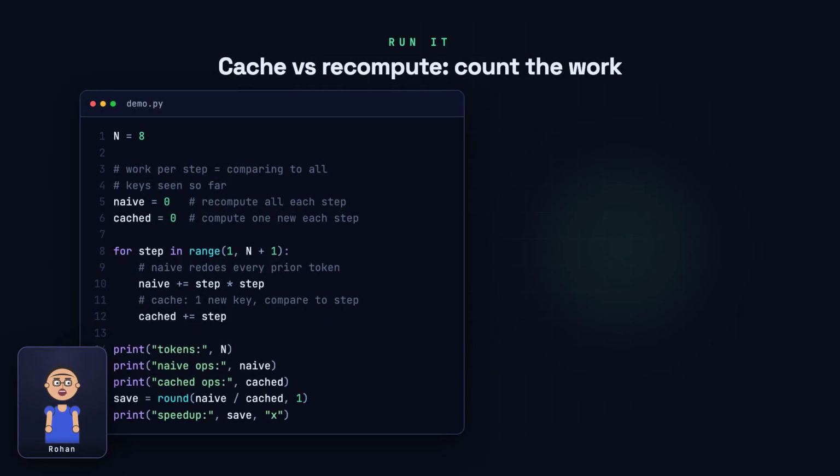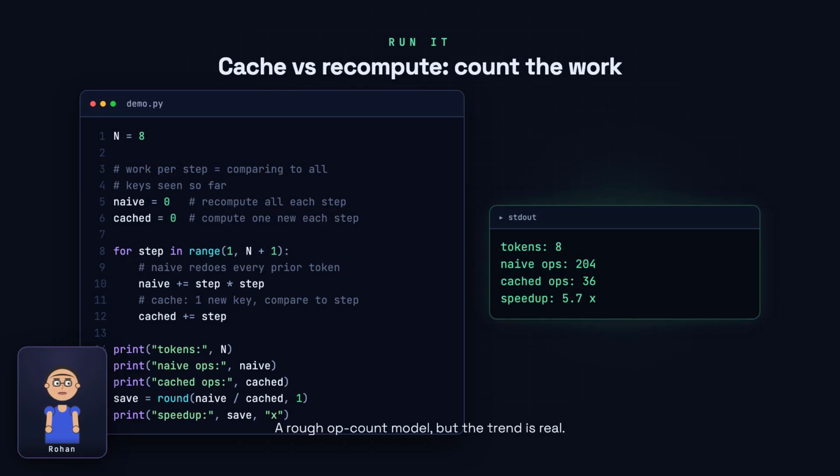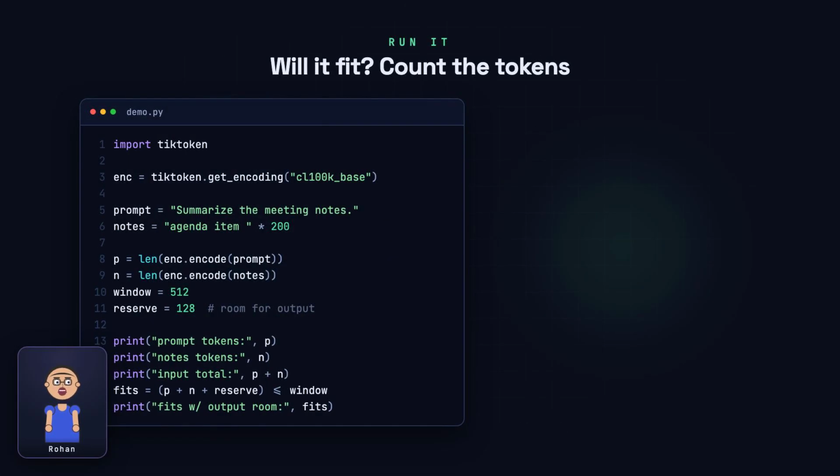Let's make this concrete with a simple count of operations. Without a cache, each step rederives keys for the whole sequence, so its cost scales with the square of the length. With a cache, each step only adds one new key and compares against what's stored. Run it. Even at just 8 tokens, the cached approach does far fewer operations and the gap widens fast as sequences grow.